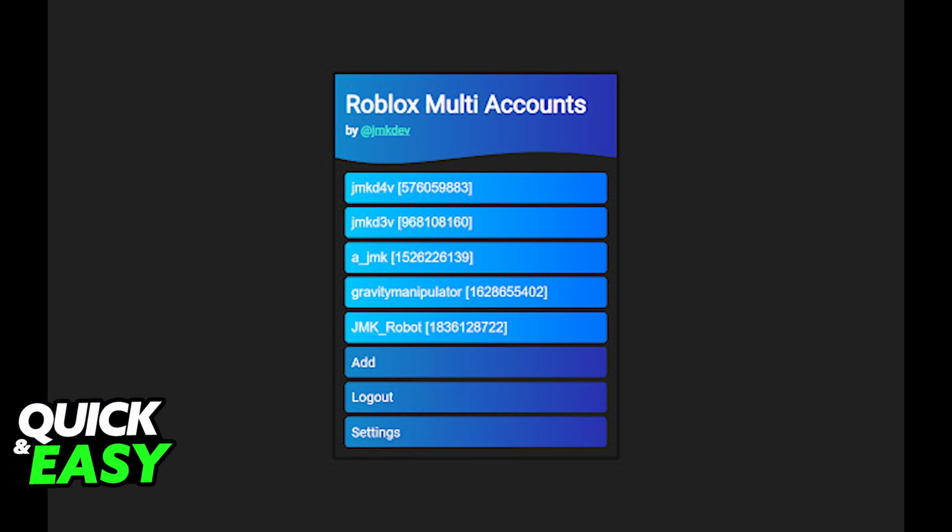After you install the app, you just have to open it up and you will get this window where you can log into the different accounts. You can add accounts, log out, and change the settings as necessary. After the extension is installed, you can select one out of your multiple accounts by using this extension.